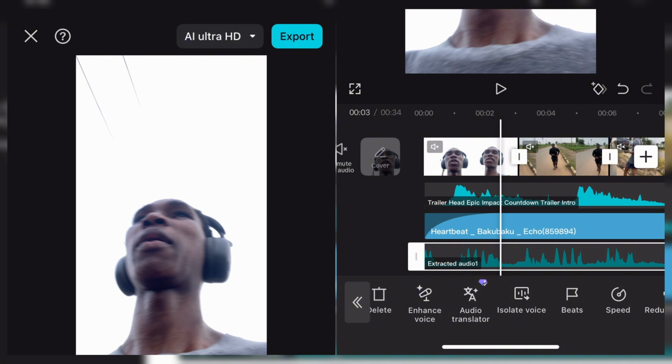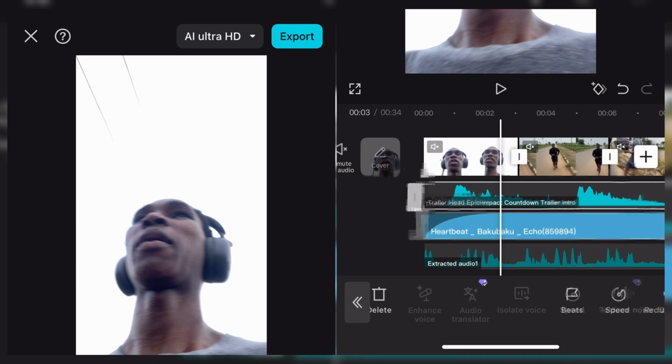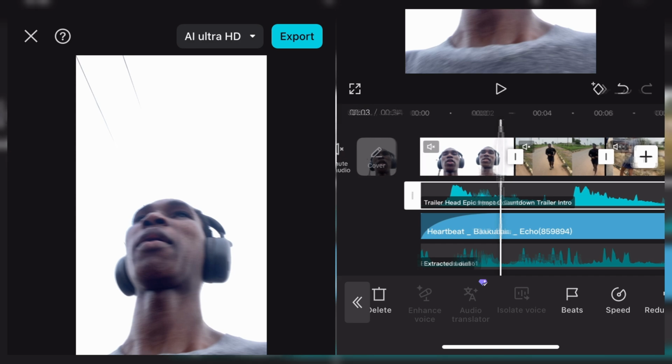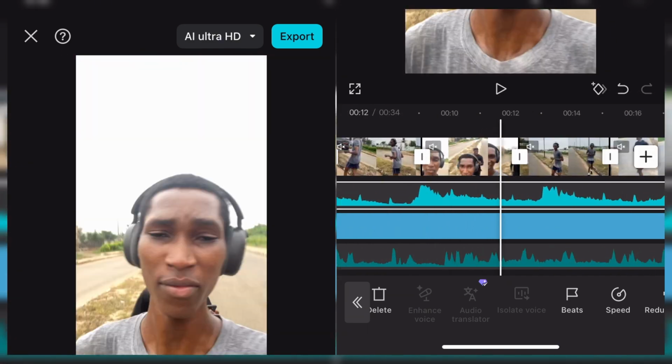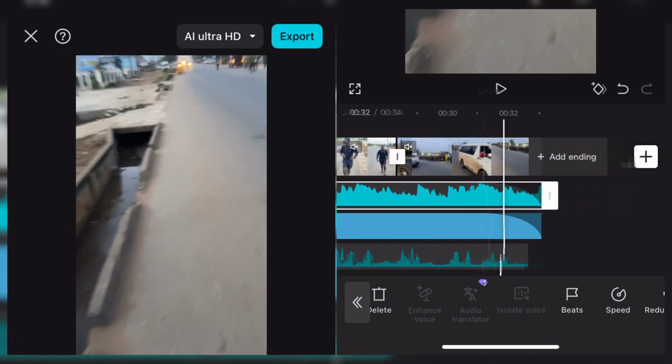If you notice, we have three levels of audio now. We have my extracted audio, which is from my video. We have the sound effects, art beats. We have the background music, which is just thriller, epic, and everything. So yeah, everything is going well currently.